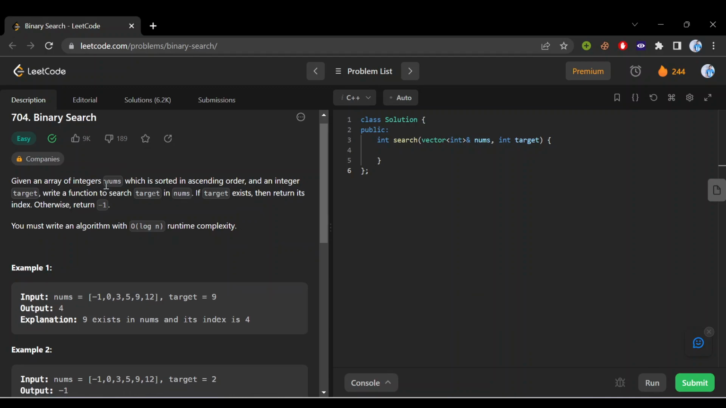So we are given an array of integers, which is nums, and it's a sorted array in ascending order, and an integer target. Write a function to search target in nums. If target exists, then return its index, otherwise return -1. And you must write an algorithm with O(log n) runtime complexity.